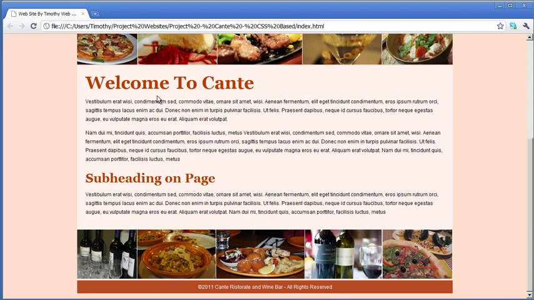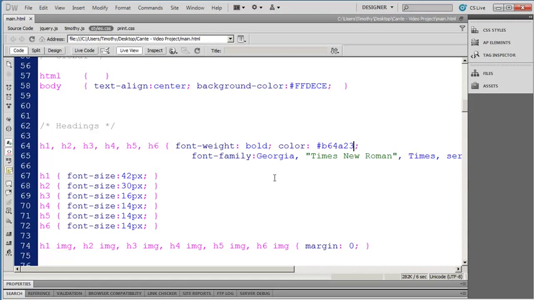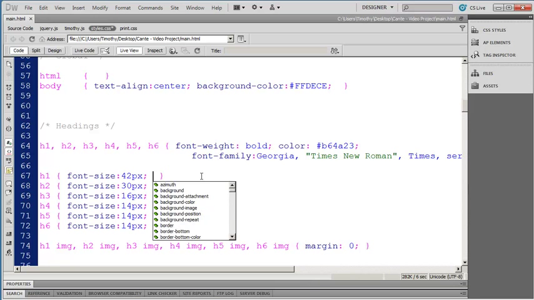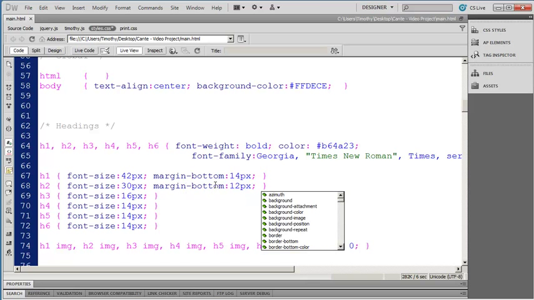One last thing we need to do on those headings is we need to put some space on the bottom of each one of those. So I'm going to minimize that, and I'm going to come back in here to code. And for the H1, I'm going to do margin-bottom: 14 pixels. And I'm going to do the same thing for my H2, only I'm going to make it slightly less. Margin bottom is going to be 12 pixels.